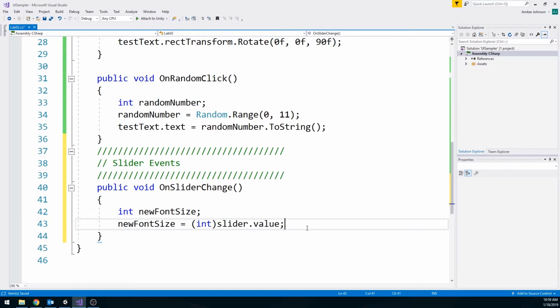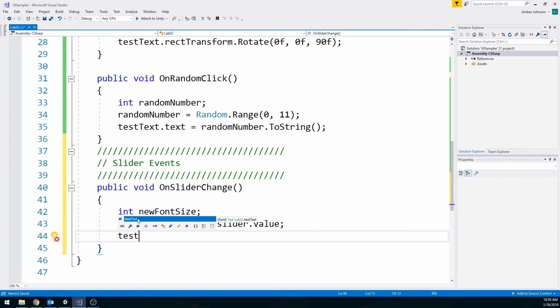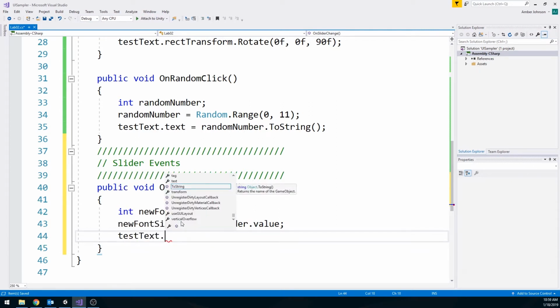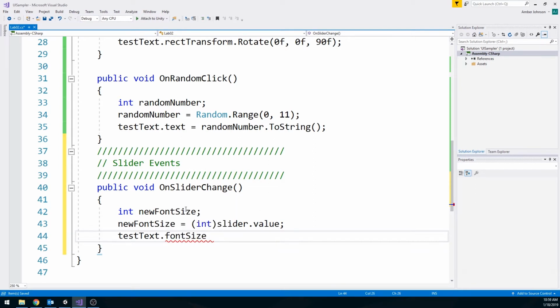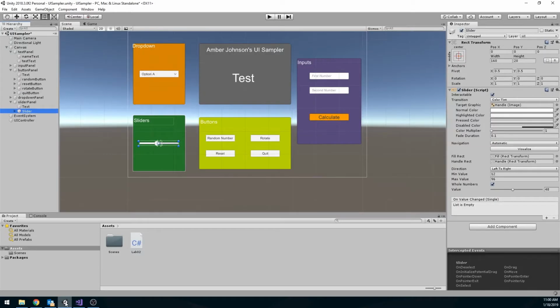So next, all we have to do is take that test text again, dot font size is equal to new font size. And that's it. I'll show you, when we pop back over to Unity, where I got this name from. And I will save this, and I will go back over to Unity, and let's take a look.